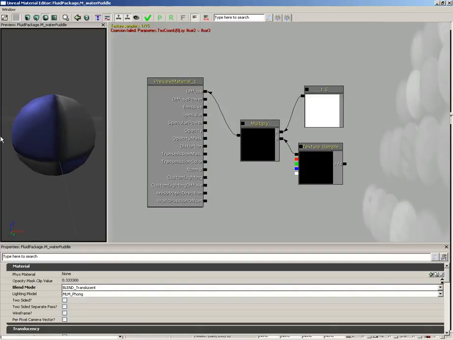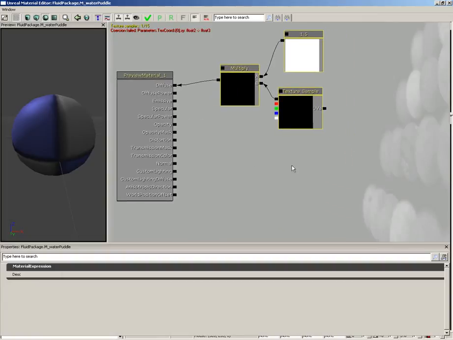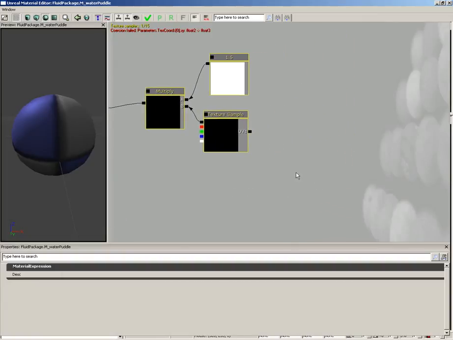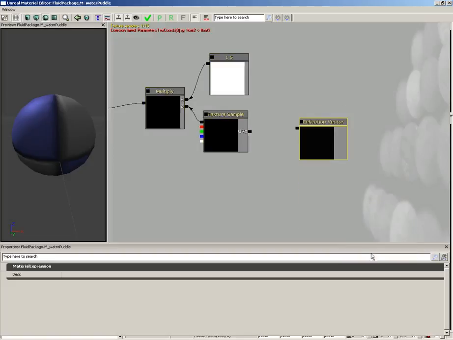Now, at this point, you're going to get an error. Don't worry about that just yet. We're going to fix it. Let's move all this stuff up for just a moment. Now, we're going to bring in a reflection vector. So right-click, come down to Vectors, and grab a reflection vector.